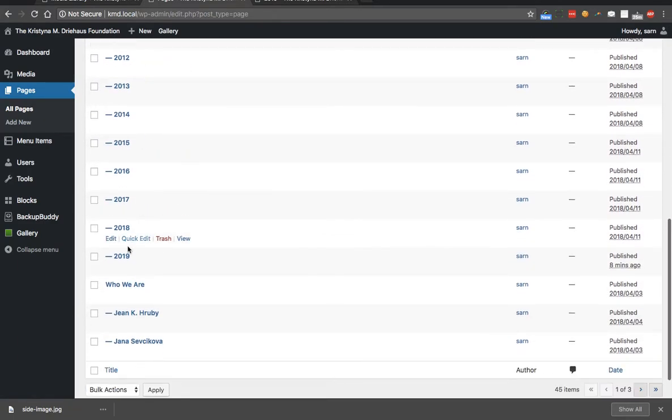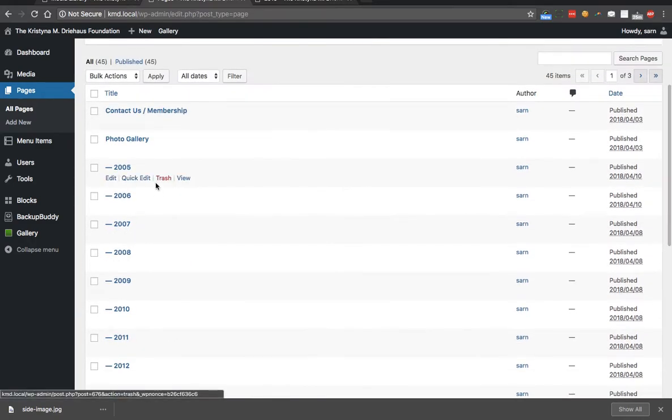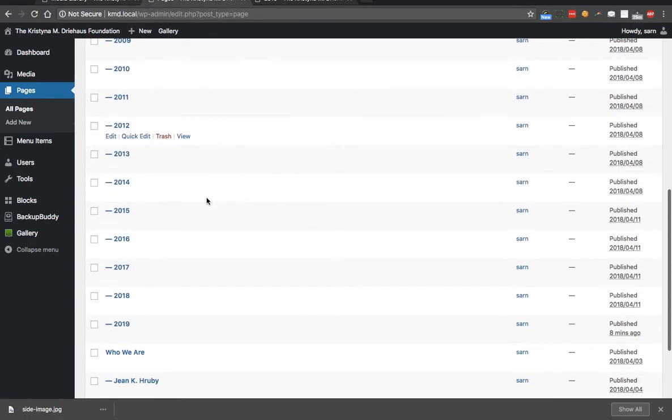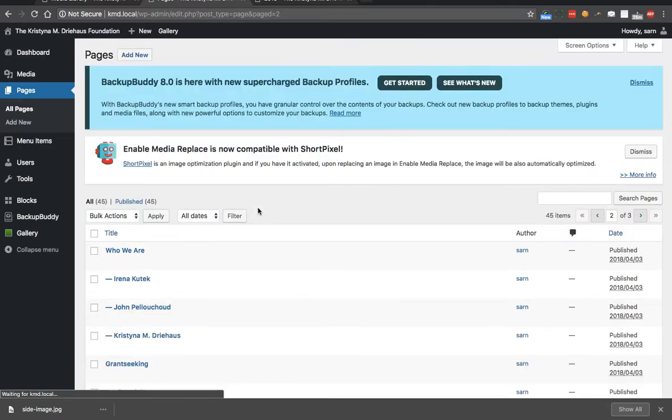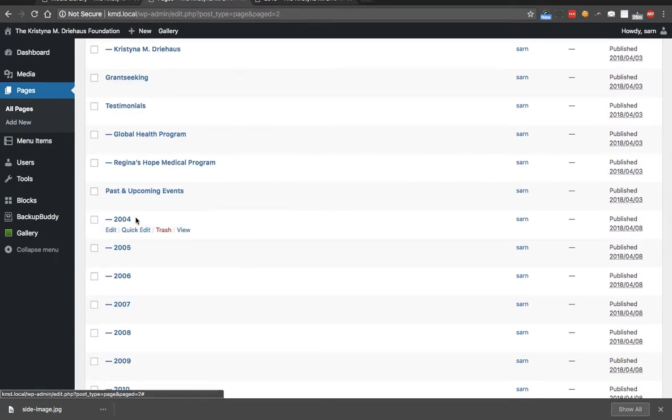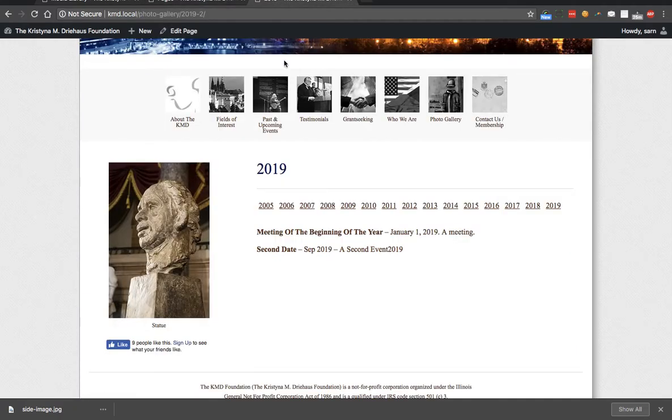And this is done because not only are the photo galleries organized by year, we also have events. Events are also organized by year as well. So we want to know at a glance when we're looking at a 2019 page that we're editing either a photo gallery 2019 page or an event 2019 page. So in a nutshell, that's how you set up a photo gallery page.